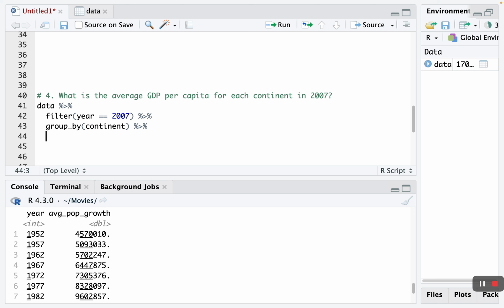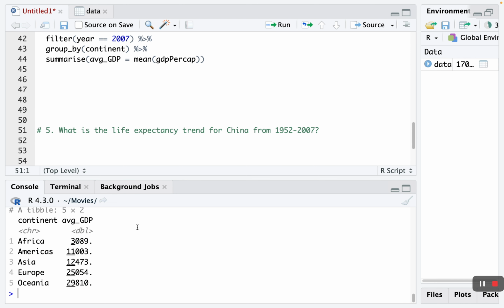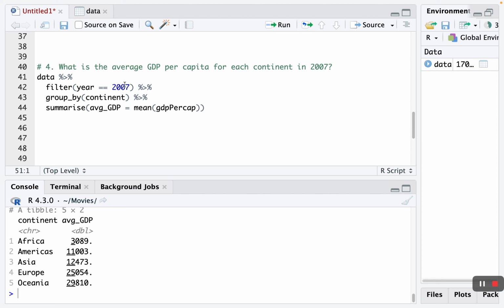And then what we're going to do is summarize average GDP. Let's make it capitalized, GDP. And then this is going to be mean GDP per capita. Now in Africa, the average GDP per capita in 2007 is 3,089. The America is 11,000, and Asia 12,473, Europe, and also we have the Oceania.